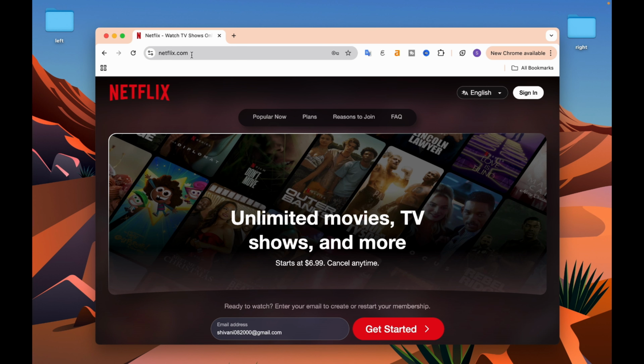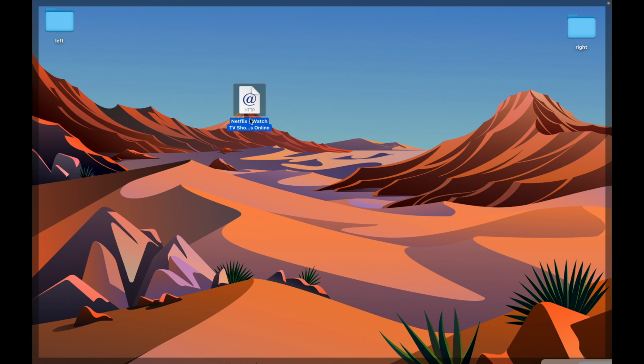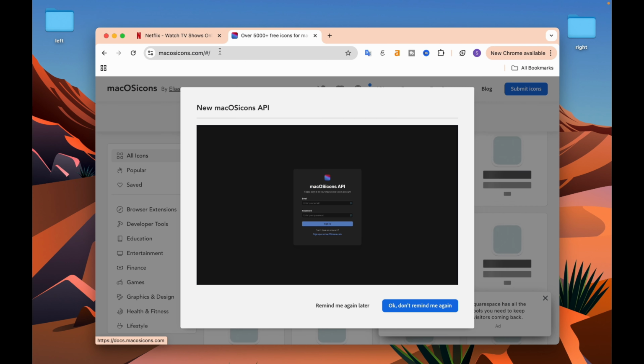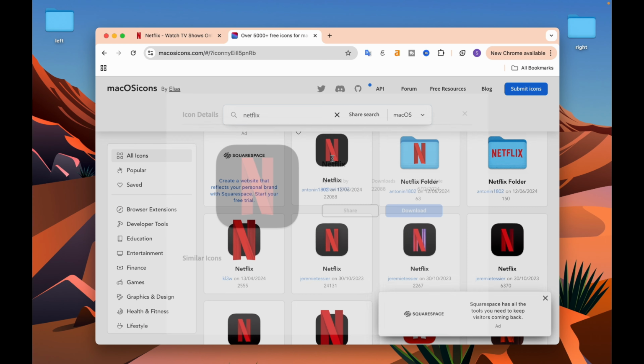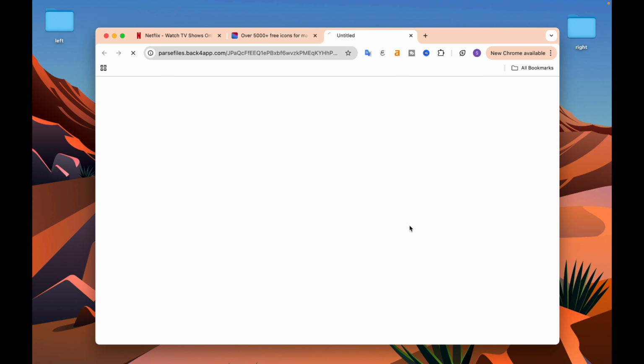Click on the tab, grab the URL and drag it to your desktop or any folder to create a shortcut. Go to macosicons.com and type Netflix in the search bar to find an icon you like. Click on the icon you like and download it to your computer.